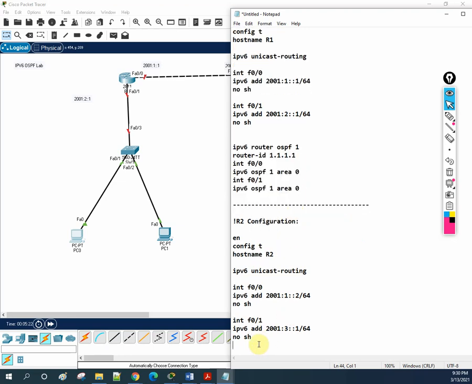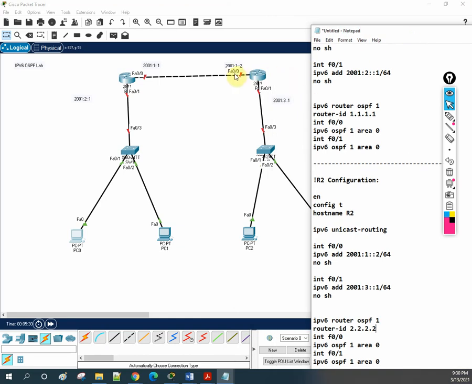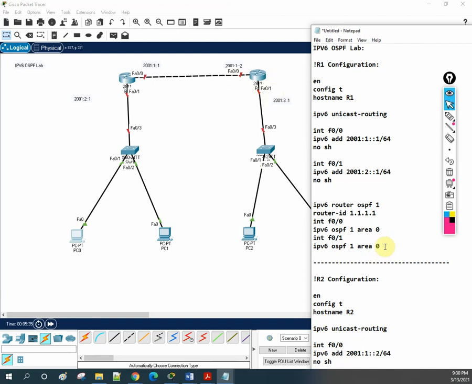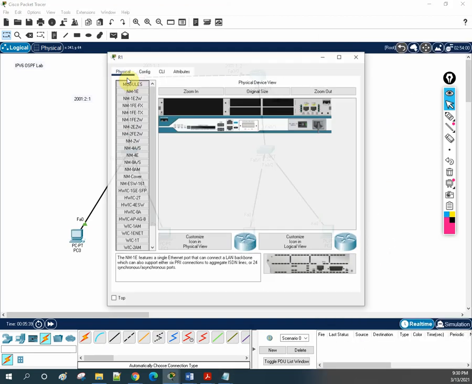I will go here and paste the same configuration. We need to change the router ID. The remaining stays the same. Why does it remain the same? Because this interface is F0/0, F0/1. Now let's copy and paste and see if we have any error here.